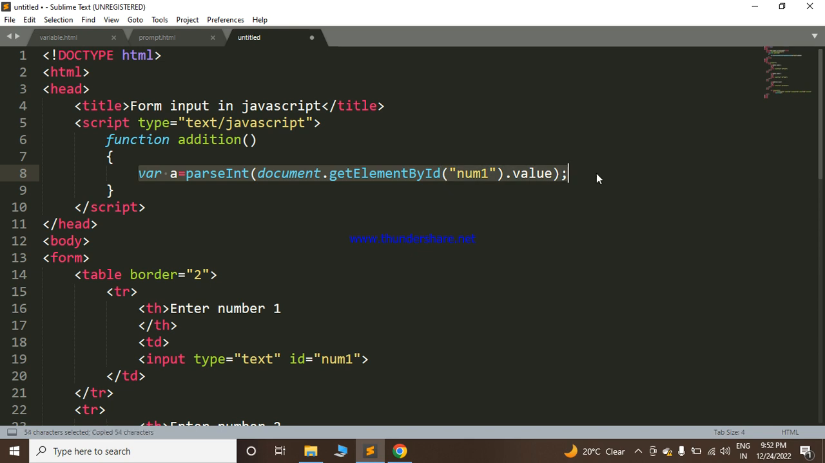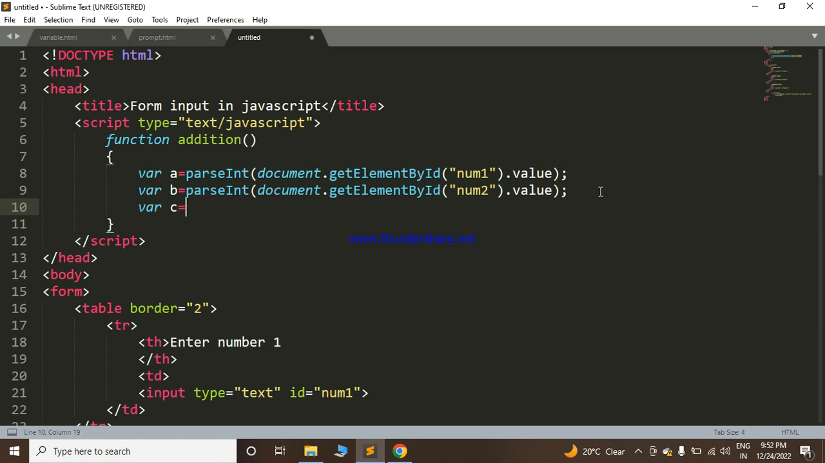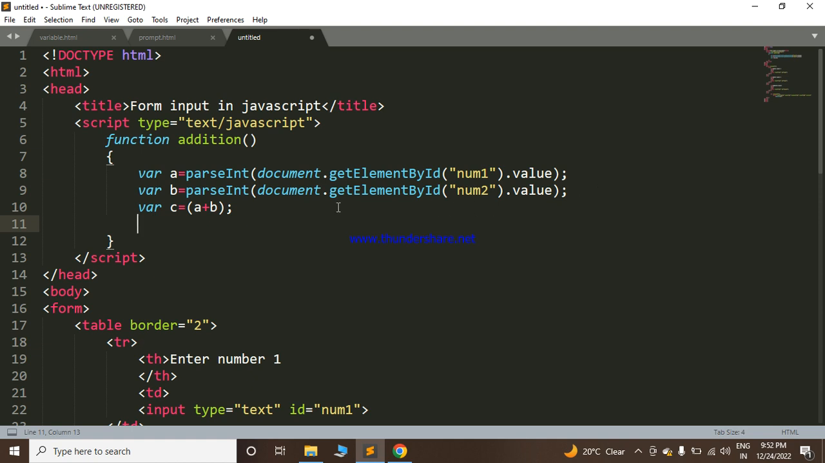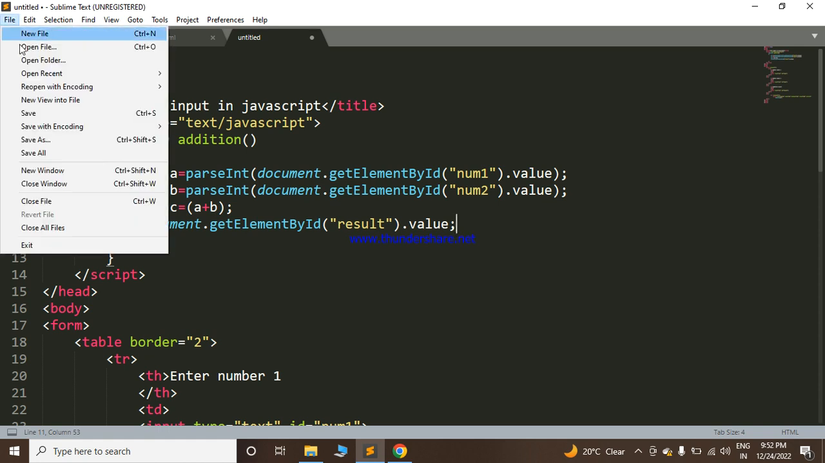we are copying it and pasting it, storing the second number in B, right, and that should be number 1 and that should be number 2, and we are doing the addition where C equals to A plus B, and we have to see document dot get element by id. So what should be the value of the third field? The value of the third field is result, right? So result dot value, the value we are storing, that will be displayed within result. Clear? And we have to save it.